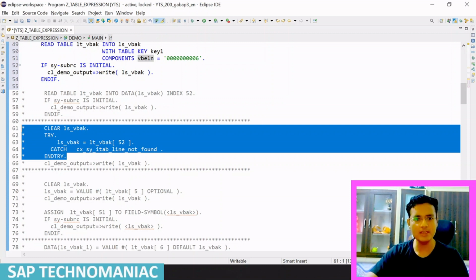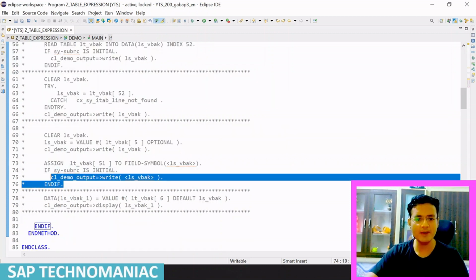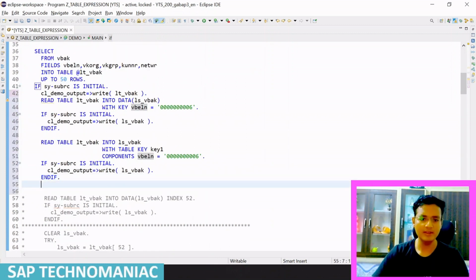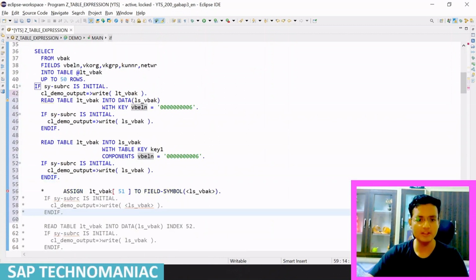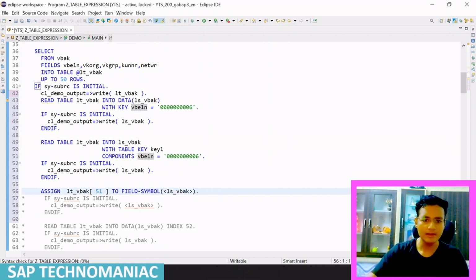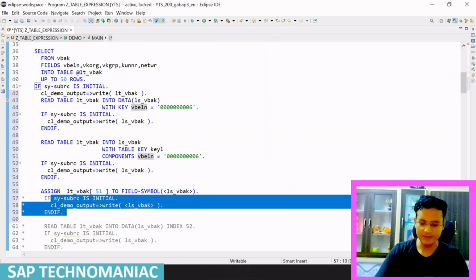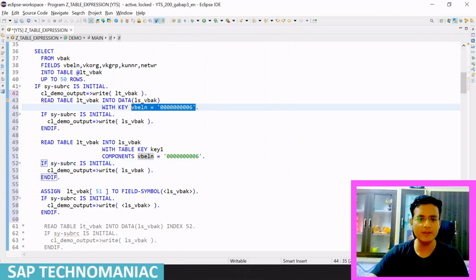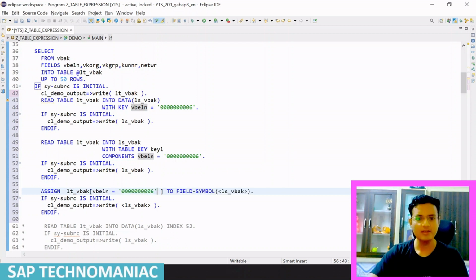Control C. Let me use my way only. I will not show you all the ways now, only the assign, this one only I will show you. Control shift greater than. Instead of putting the index, one simple way without key is, Control C, I can just say where the sales order is equal to this one, get the data, assign it to this field symbol, and let me write it down.